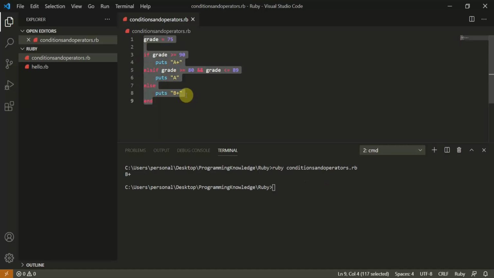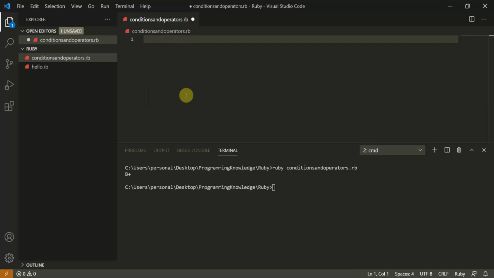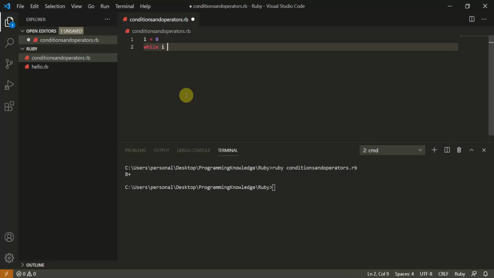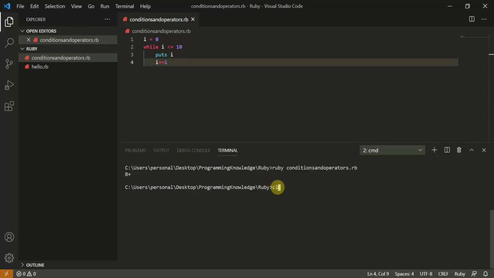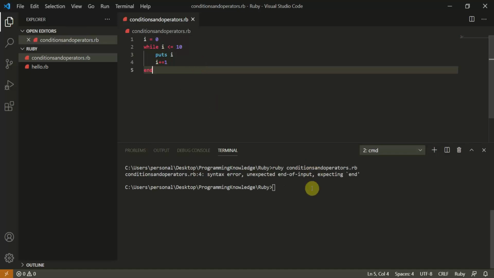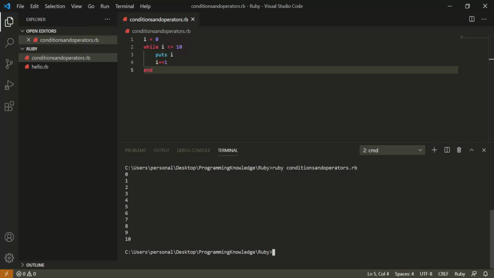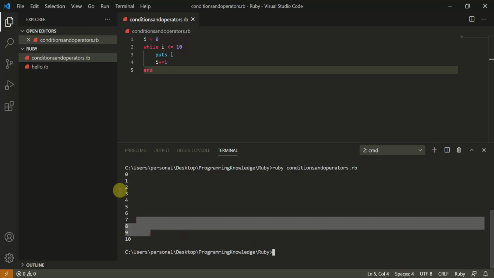Now let's move to the while loop. For that we can define a variable i as 0. While i is less than or equal to 10, simply puts i, and make sure you increment i, else it is an infinite loop. Now let's run this. You need to end this loop here. I was going with some speed. So this is how a while loop works.